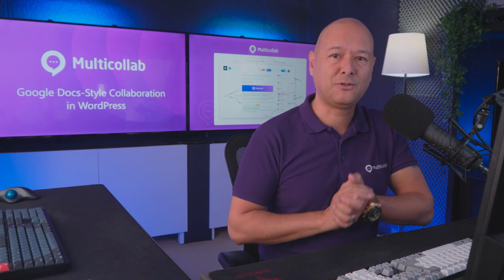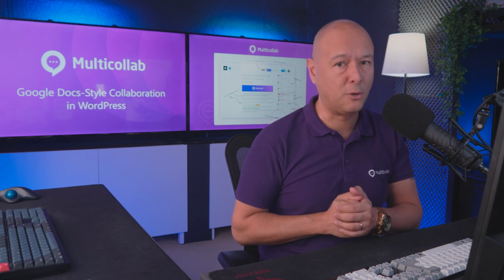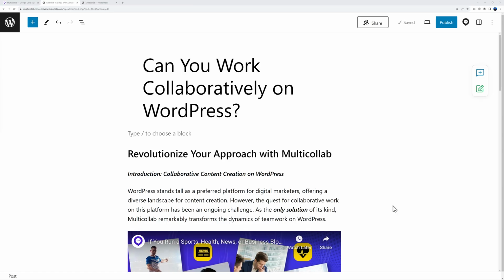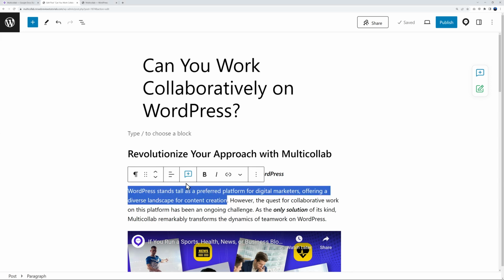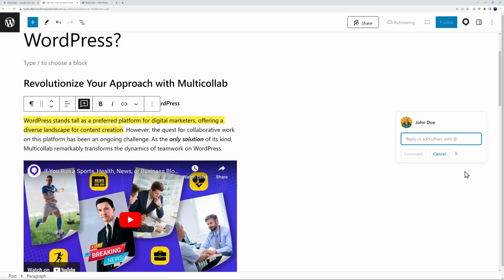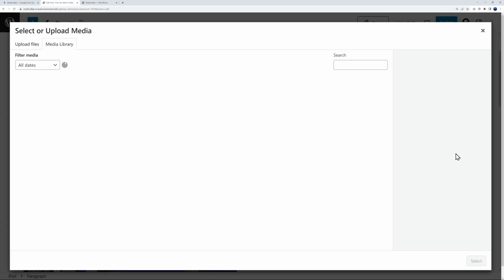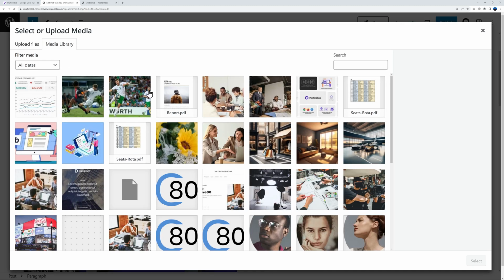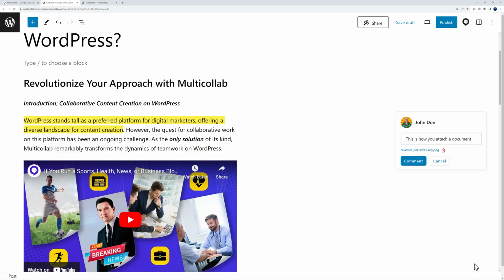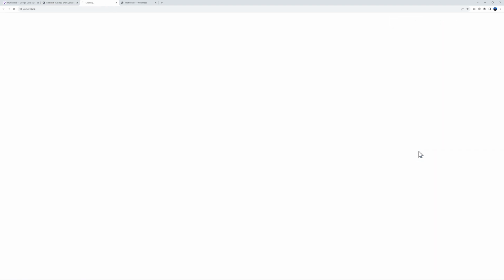And finally, let me show you some of the advanced features of Multicollab. And the first one is that you can attach document to your inline comments. So let me select a section here. Let's post an inline comment. And as you can see right here with a paperclip, click on this. And now you can attach any documents that you want, a PDF file or an image. So let's select this one as an example. And there you go. As you can see, this is how you attach a document. And now anyone coming along can open it by clicking on the link.